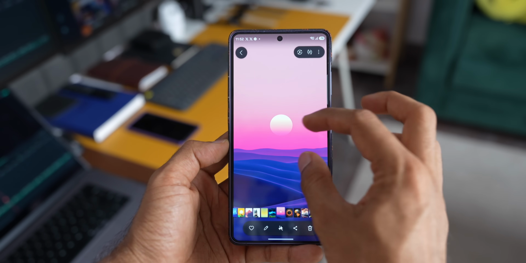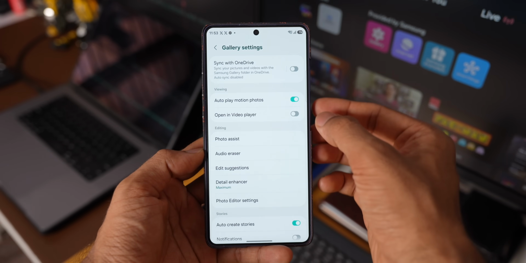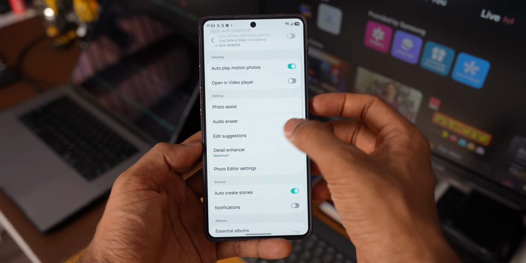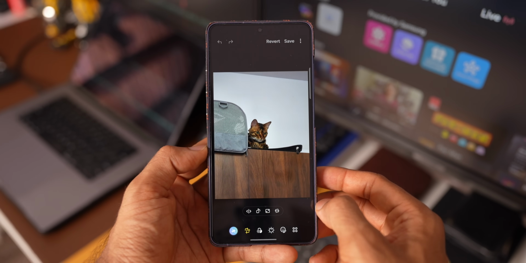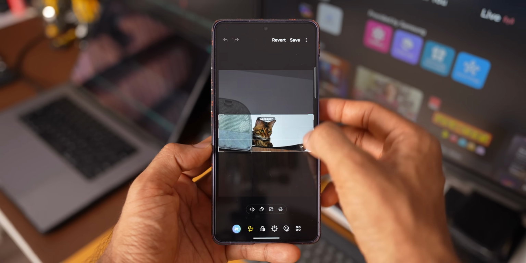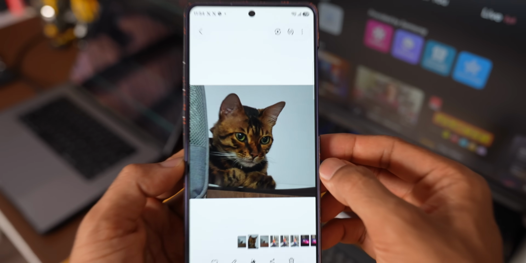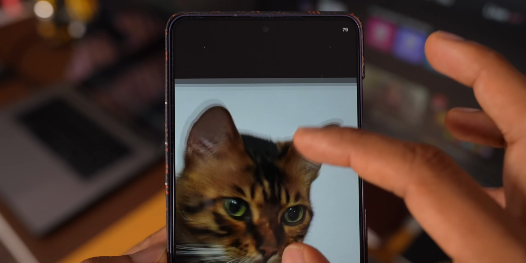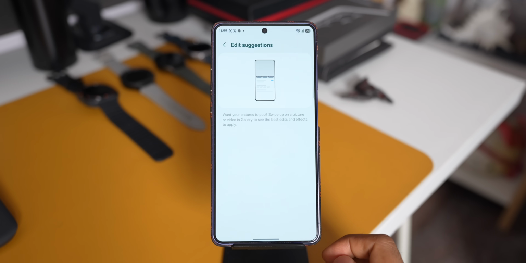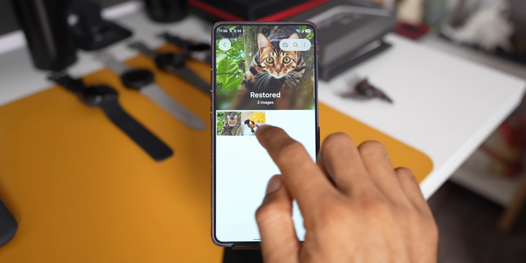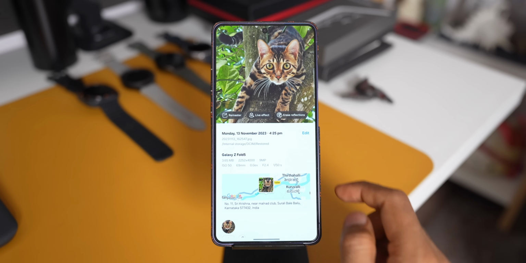Now let's check out some settings and editing tweaks. In settings, there is a brand new detail enhancer option. If you turn this on, it automatically upscales the resolution whenever you crop or remaster an image. And that is super handy. They have also clearly added an edit suggestions menu option so that people actually know that swiping up on a picture or video gives you the best recommended edit effects.